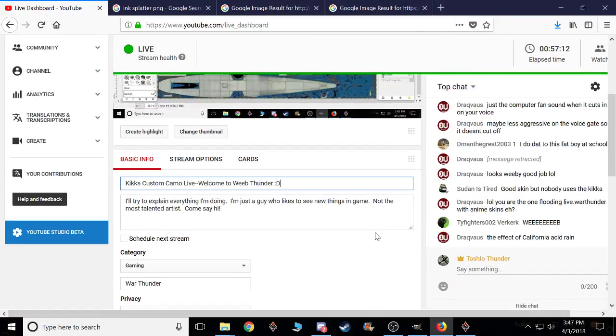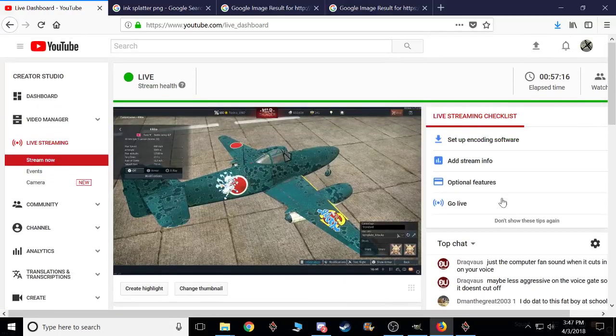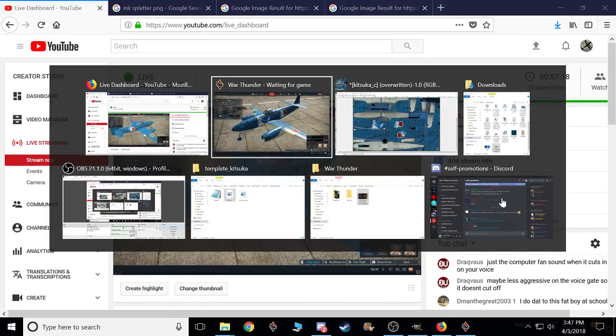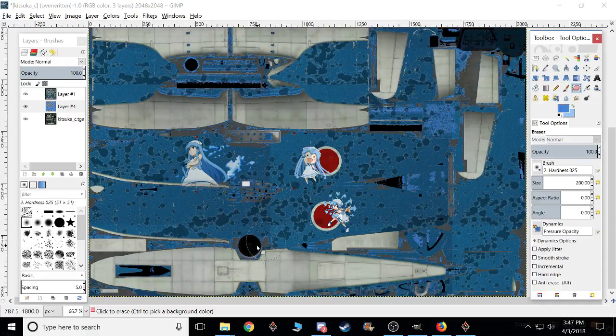The effect of California acid rain. Absolutely. Hey, TIE Fighters. Now you can see why I'm not playing with you right now. Because I'm busy playing with myself. Playing with paint. With GIMP to be specific. That looks like an engine intake.